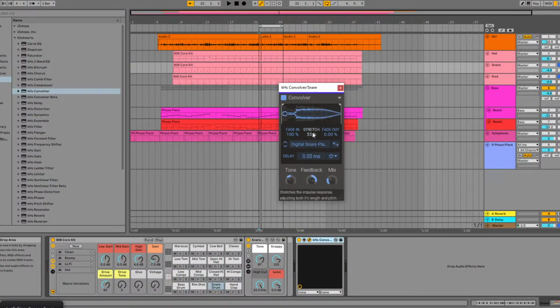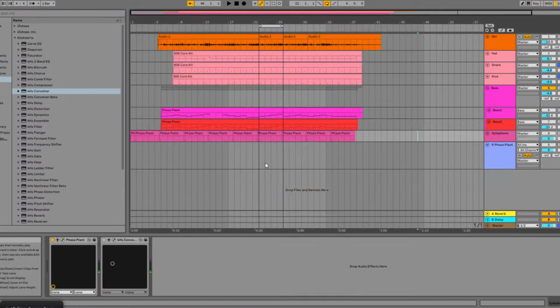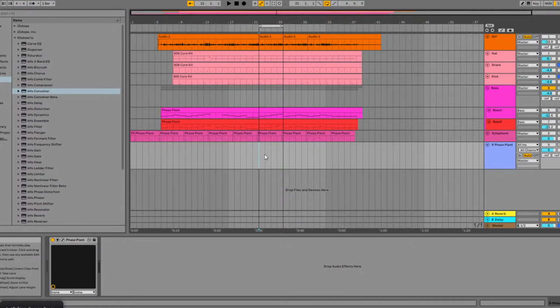Very versatile. Let's put these things back where I found them. And we've got a nice lush reverb there. So as you can see, a ton of fun stuff you can do with a good convolver, and that's what this is.